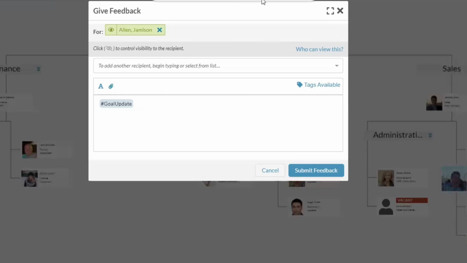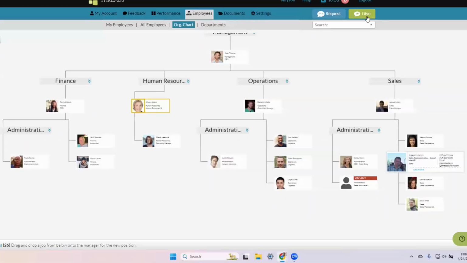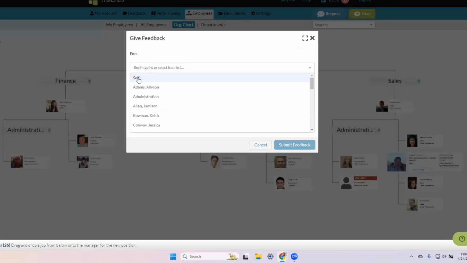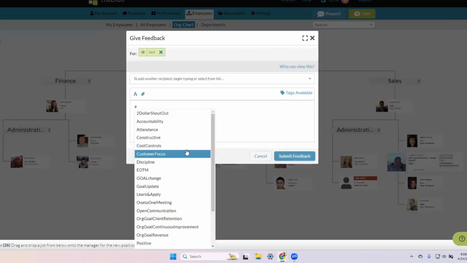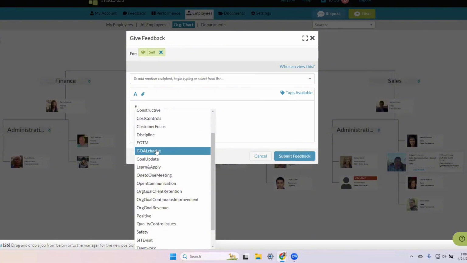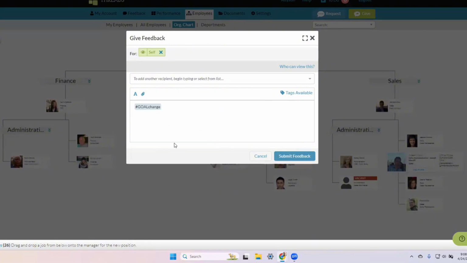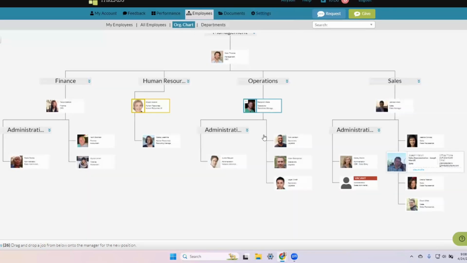Employees will have the ability to do the same thing. Employees can give feedback. They can select themselves from the list and they can do the same thing. They can tag some specific information. They can say, hey, I need to change a goal because something's changed within my day-to-day work. And they can make a submission to the manager to be able to see that as well and submit the feedback. Again, the ability to attach files too. So this part of Threads allows everybody to communicate at a pace that's really right for them.